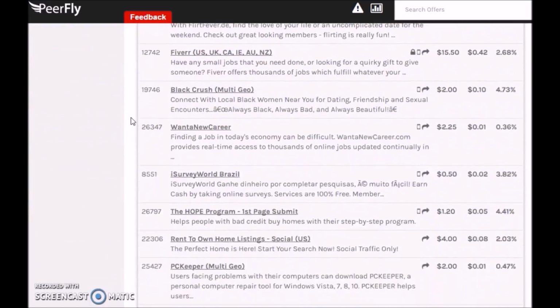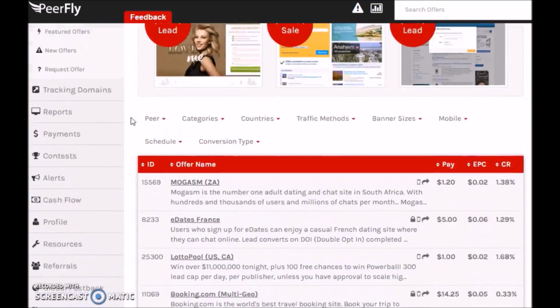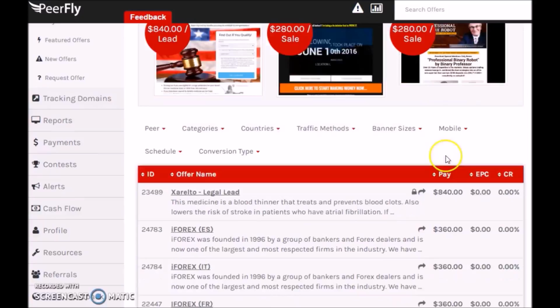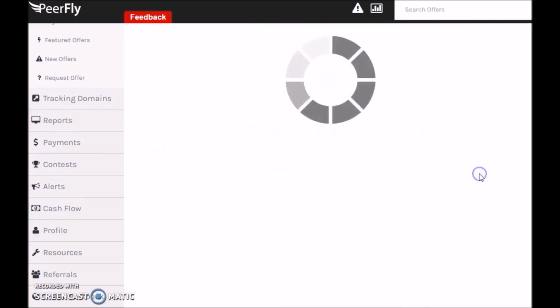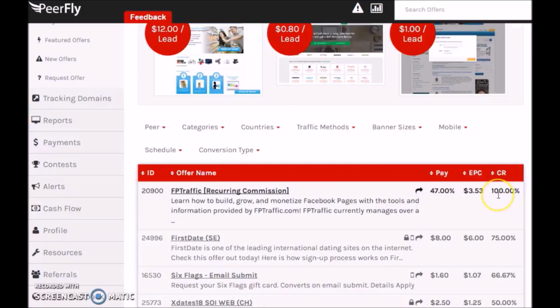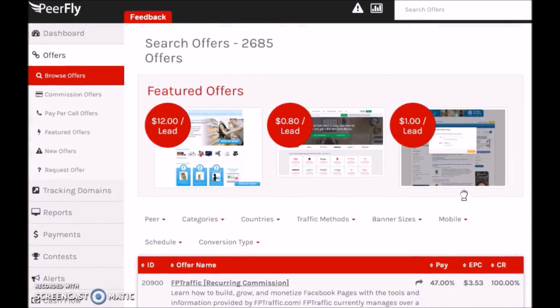But if you keep scrolling, you'll see that there's a whole bunch of them that you can promote. And if you click this pay right here, it switches from highest first to lowest, and this earnings per click right here. So if people click, they get this. And conversion rate, that means the highest conversion, which means the one more people usually go for, is this one right here. So depending on what you want, that's what you're going to do.